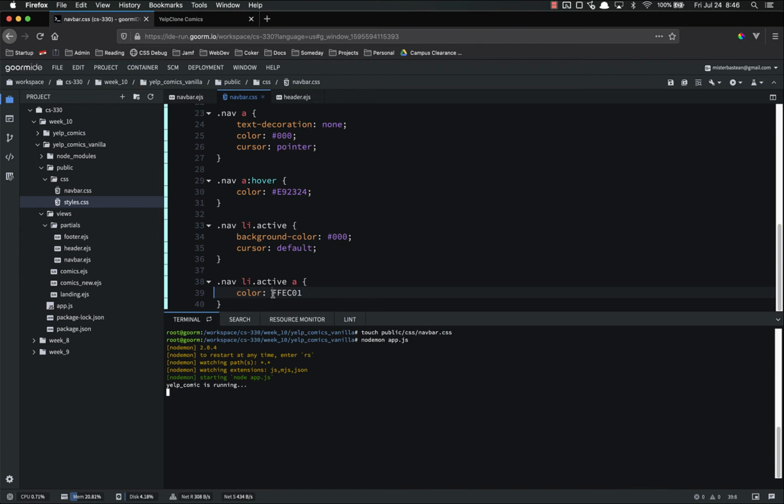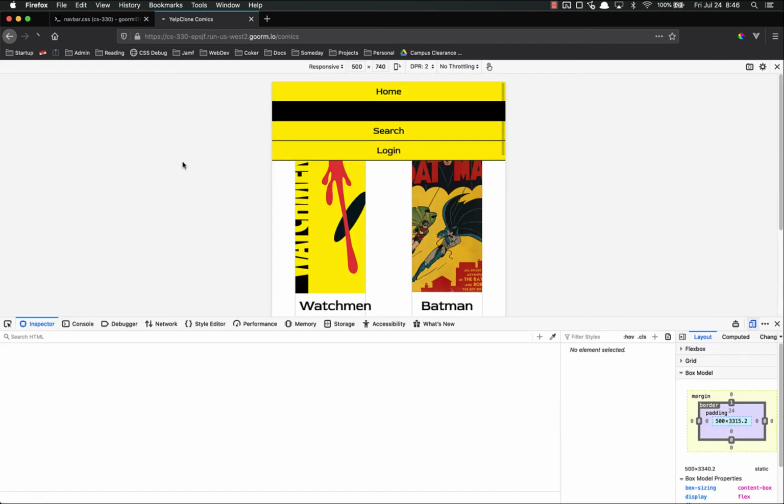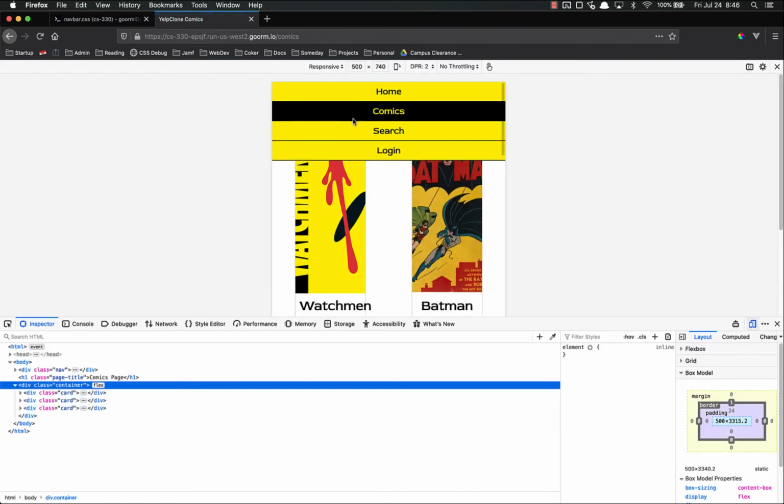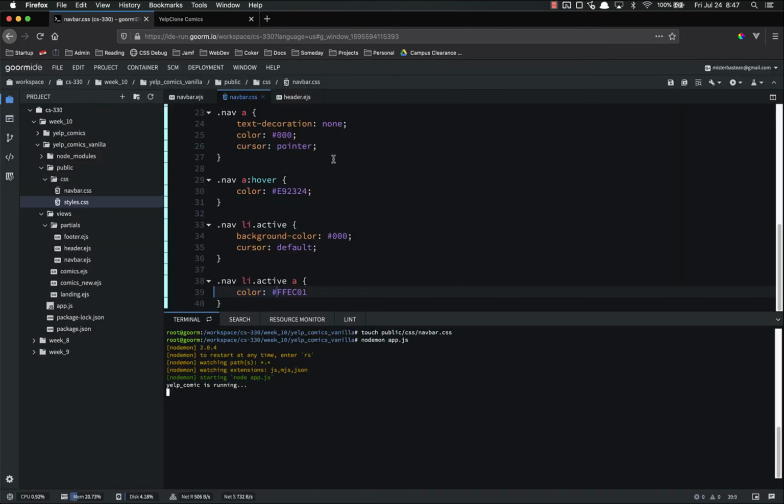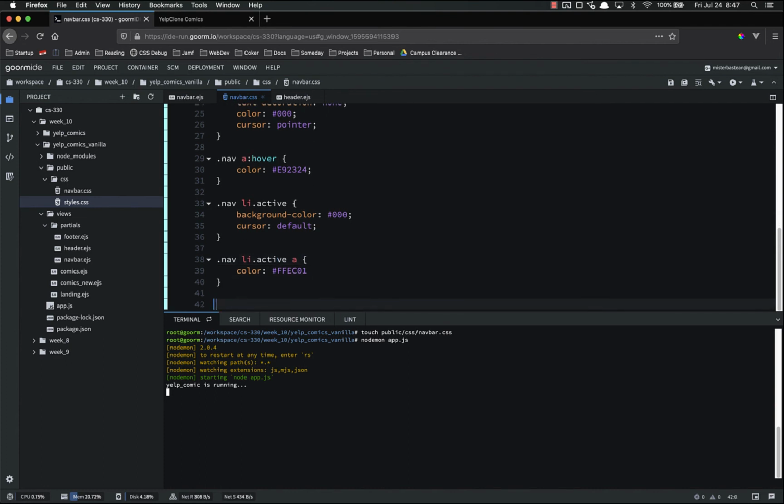Let's try that and see what we think. Refresh, so it's active. So now you can see, hey, this is where you are, basically. But one thing you'll notice is now it took away the hover, because, again, specificity, this is more specific than this. So now we have to come down and add one more, nav li.active a:hover.